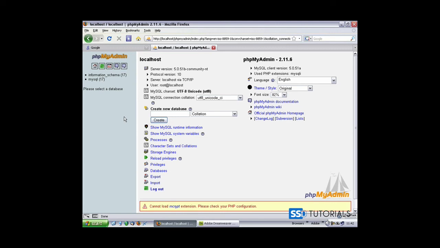In the next section, I'll show you how to define the new site definition in Dreamweaver and how to copy all of our files to the root folder of the site.